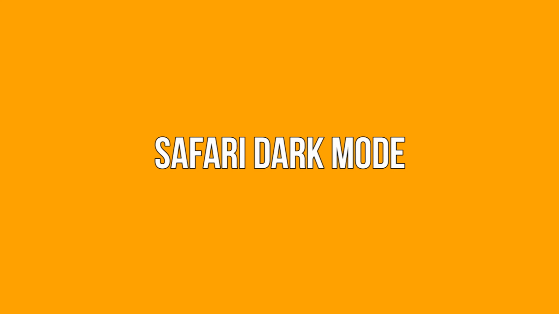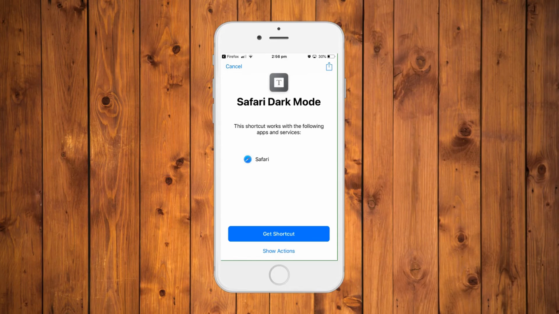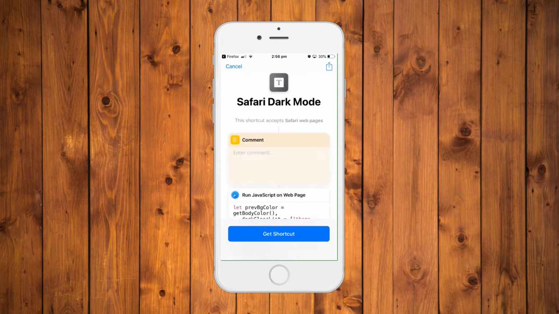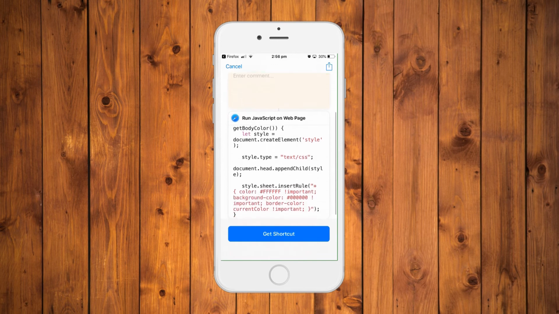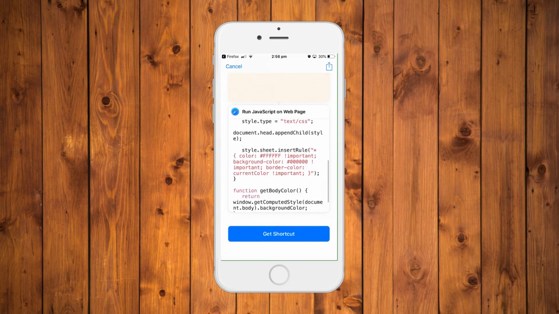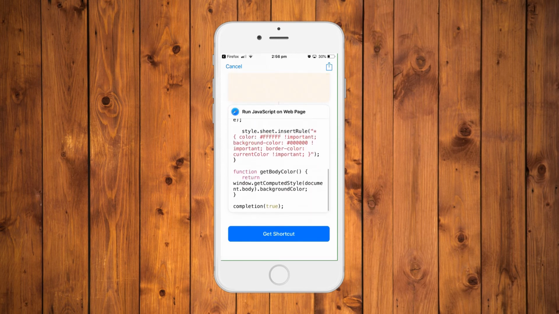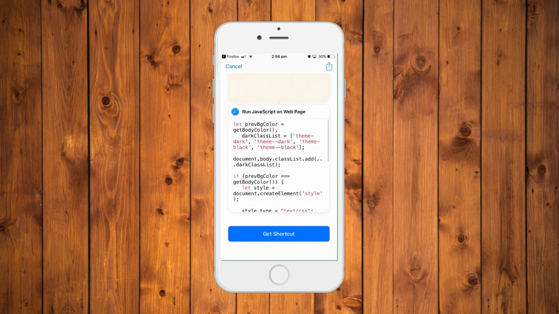Safari Dark Mode. If you like to read at night but find the bright white background of most websites causes you eye strain, you're not alone. The Safari Dark Mode shortcut makes sure everything you're reading on the web has a dark background with white text. Not only is this good for your eye strain, but it can help battery life on modern OLED displays.